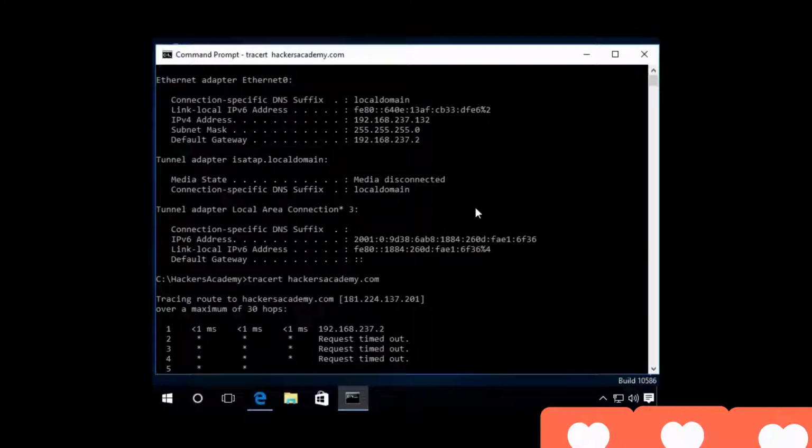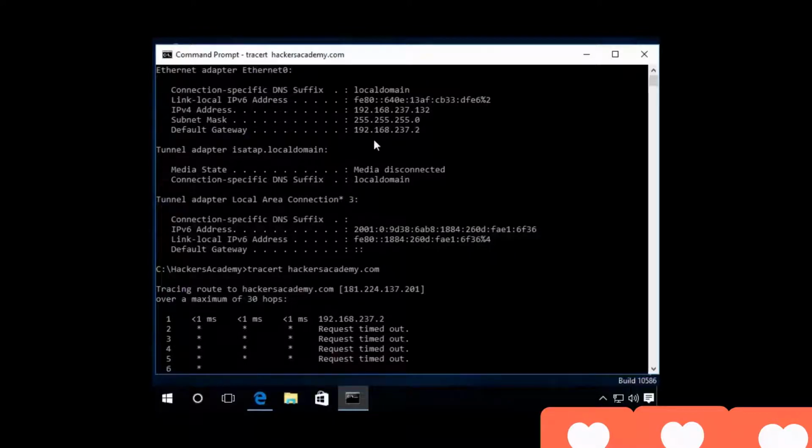And as you can see, the very first hop that our data takes is the 192.168.237.2 IP address. In this case, this is the IP address of my router, which confirms what we have been talking about. For my machine on my internal network to be able to talk to hackersacademy.com, which is a public domain, the data will have to flow from my machine to the router that does the NATing and then gets sent to the internet.